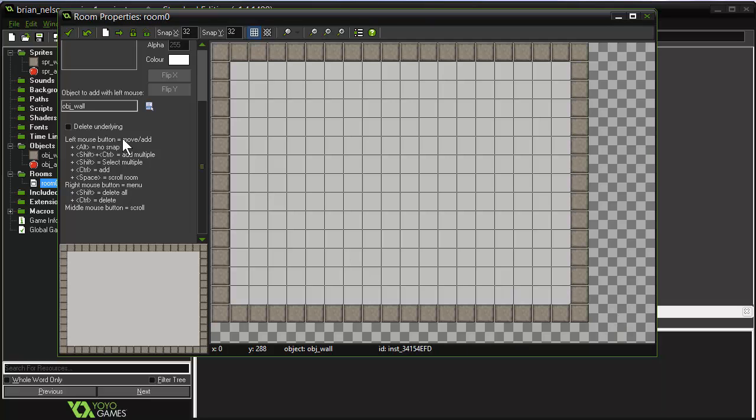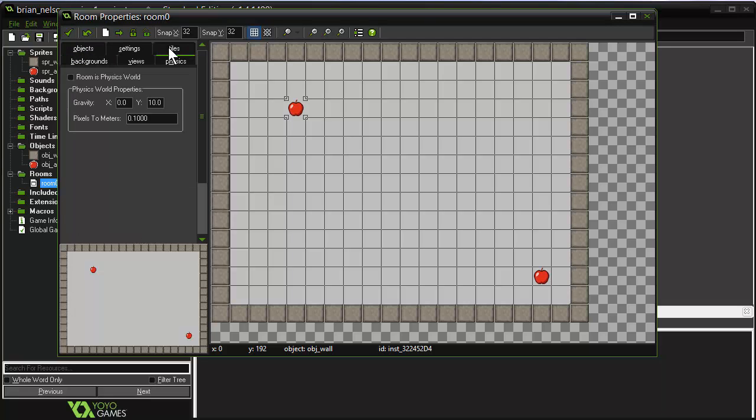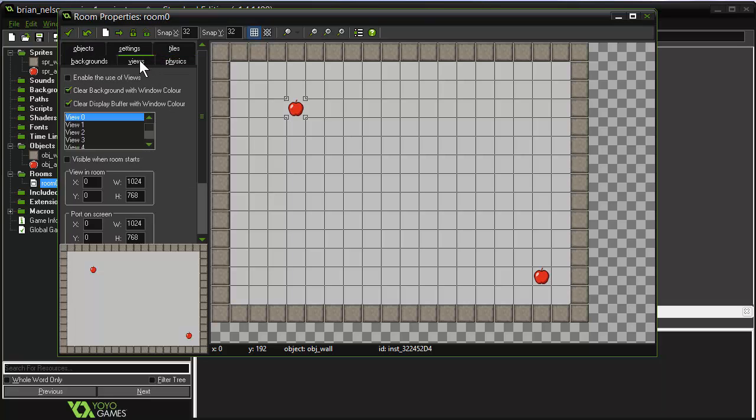Once I've got my walls all set to go, then I'd like to place a couple of apples out into the room. So I'm going to click on the drop-down menu, select the apple object, and I'll just place them here and there out in the room. Once I've got things set up the way I like, I can click check. Just briefly before we go, you'll see there are some other things in here. There are tiles, there are physics, there are views. We will play with some of these later, but we're not going to worry about them yet.